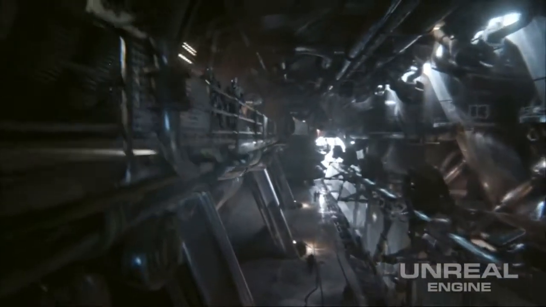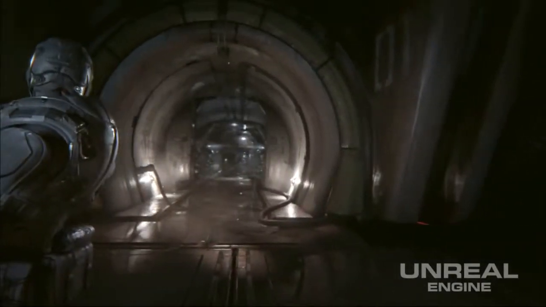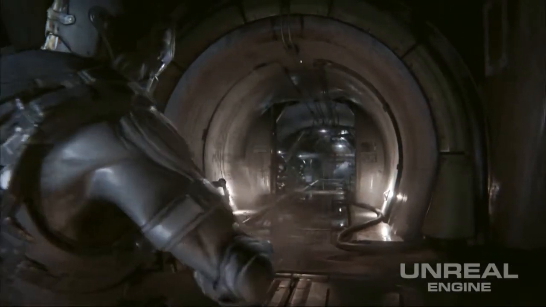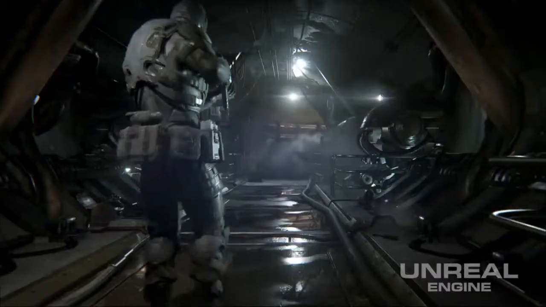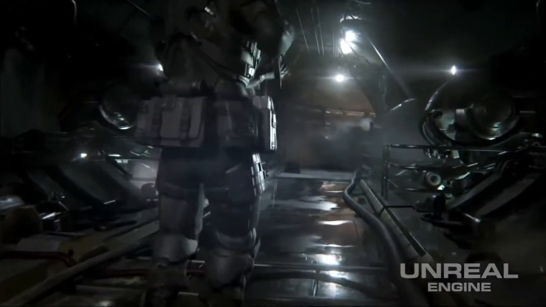Now, where do you see this effect in Infiltrator? It's in the hallway as the soldier's making a turn and walking down towards the infiltrator, and you can see it on the right-hand side there. And it's one of those effects that we use more for ambience to add some secondary animation to the world and just help bring the world to life.